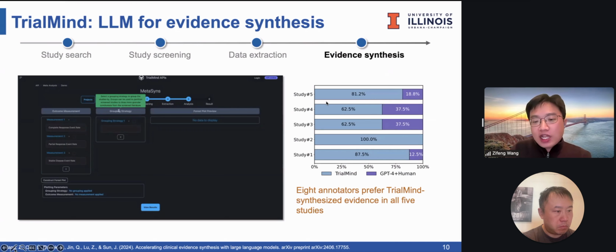We use our platform to synthesize this evidence and also have a ChatGPT plus human baseline, where you can upload the target studies as PDFs and chat with those PDFs to get the evidence. So we have 8 annotators and most of them prefer our outputs, right? Over the current practice, where people just work with ChatGPT.